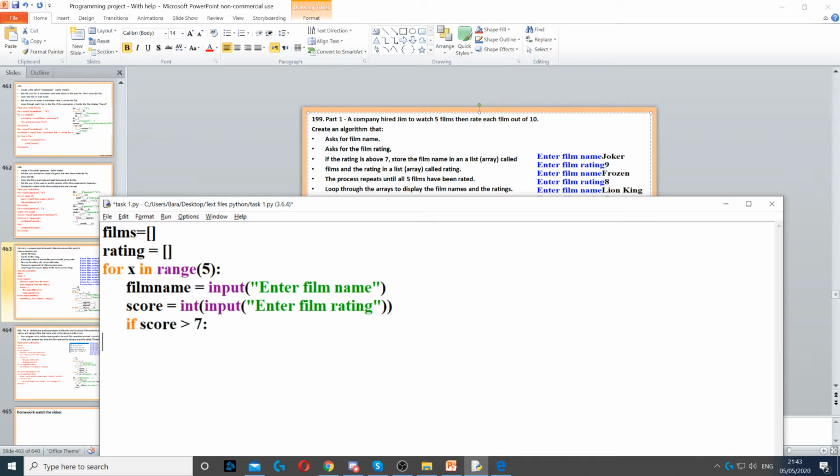Once we've done that, we need to create an if statement because it says if the rating is above 7, then store the film name in a list. Now, we're not storing them in the list unless the score is above 7. That's the only way we store them. That's why we use this if statement. If the score is above 7, then we're going to store them in the list.